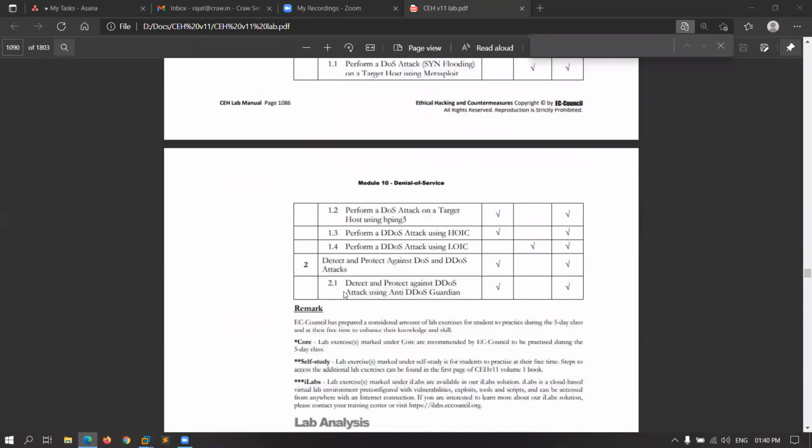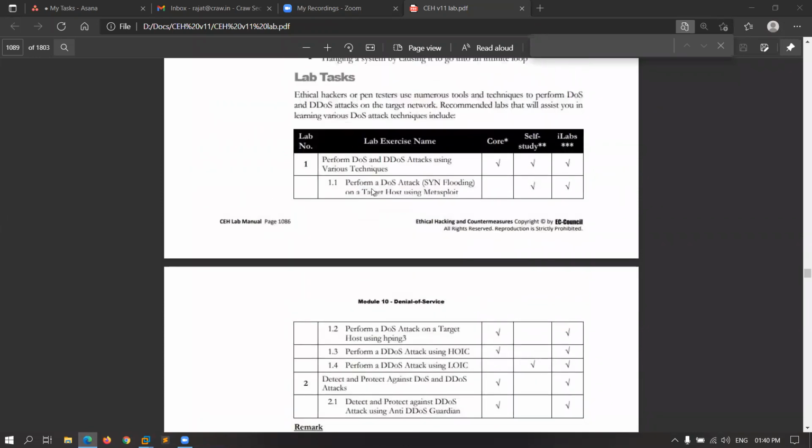So what are the practical parts? The first practical is to perform a DOS attack, SYN flood attack, on the target host using Metasploit. So I am going to use the Metasploit framework to perform a SYN flood attack on a target machine. Then there is the second option, perform a DOS attack on a target host using HPing3. You can also use the HPing3 tool.